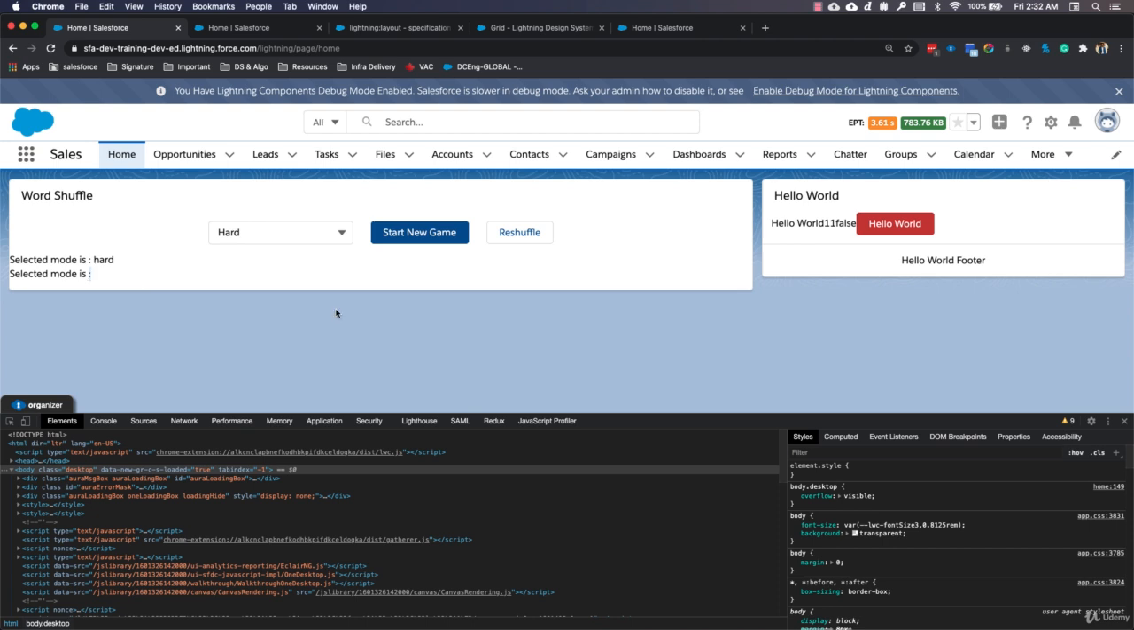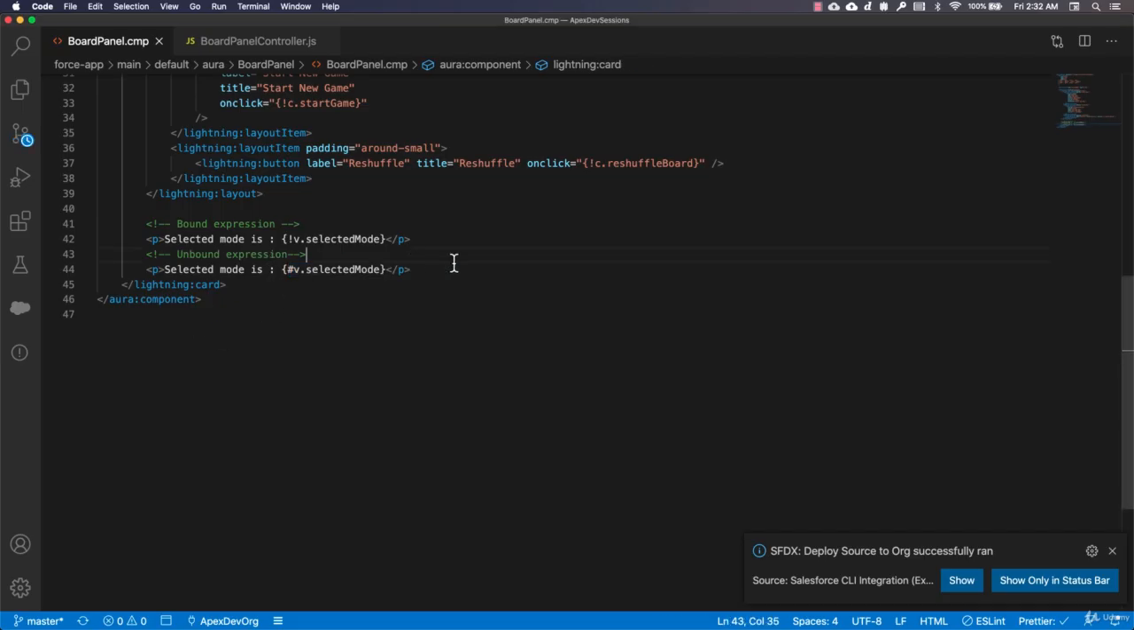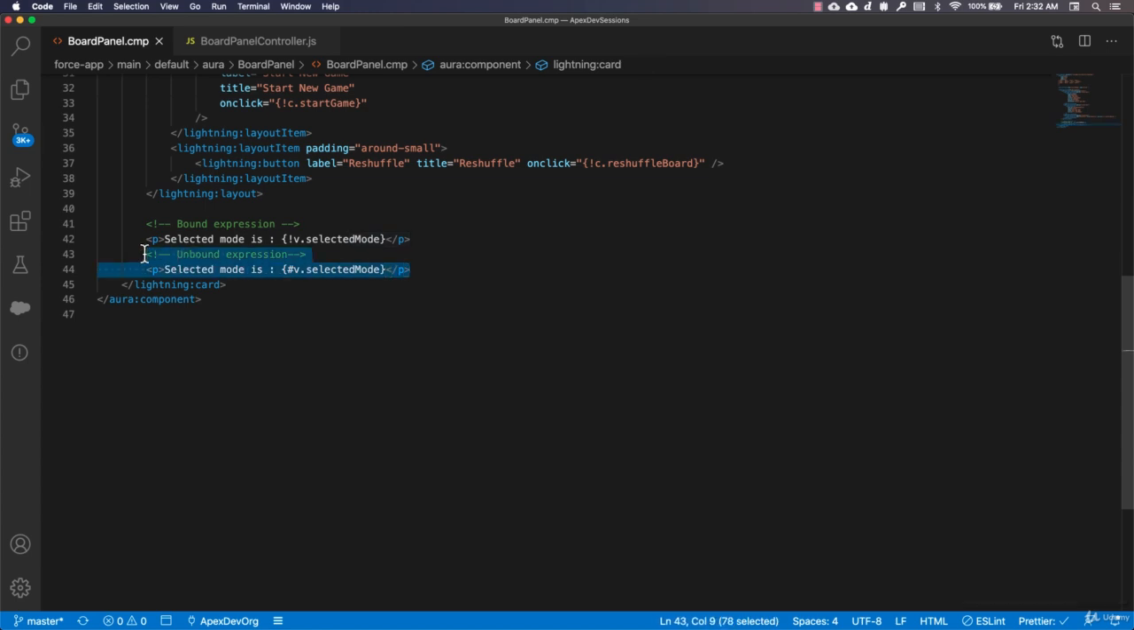The reason is it only creates one-way data binding. So the changes that you are making inside your JavaScript file, they do not travel back to your markup file. So you need to use this unbound expression in only those situations where you already have this attribute data and you do not expect it to change. Generally this is used inside the loops where you already have this attribute value. But again, if you are not sure which one you should use, then go for bound expression.